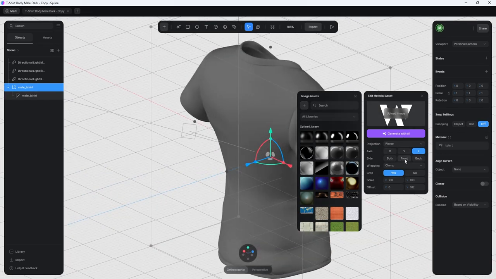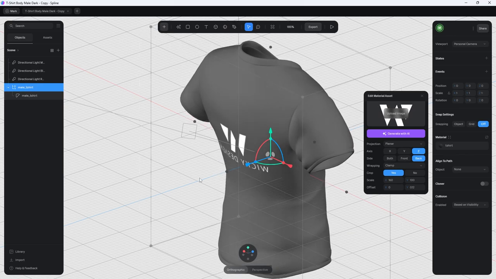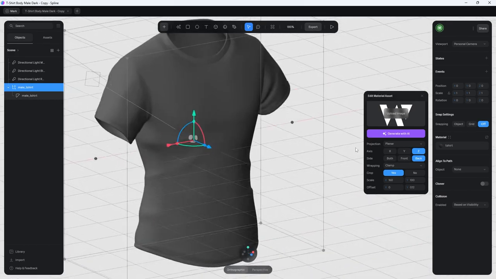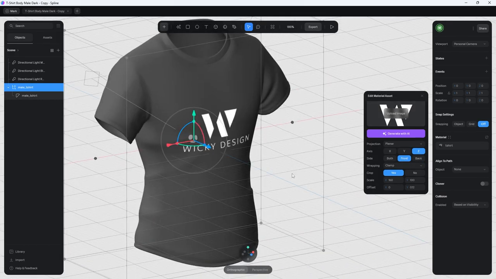And if you have a situation where you need it on the back, they have this button right here where you can choose back. But if you do happen to choose the back, you're going to do a flip inside Photoshop, because it's kind of like inverting it. So in this case, let's just do the front.